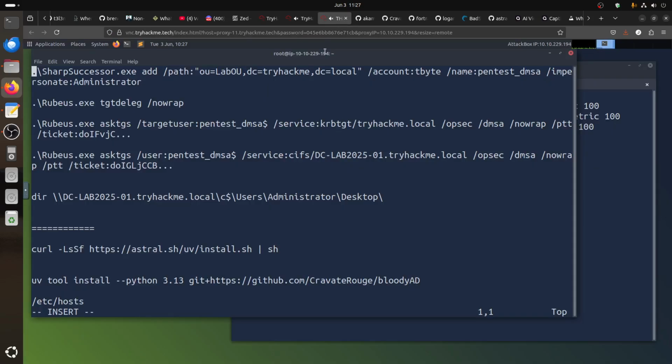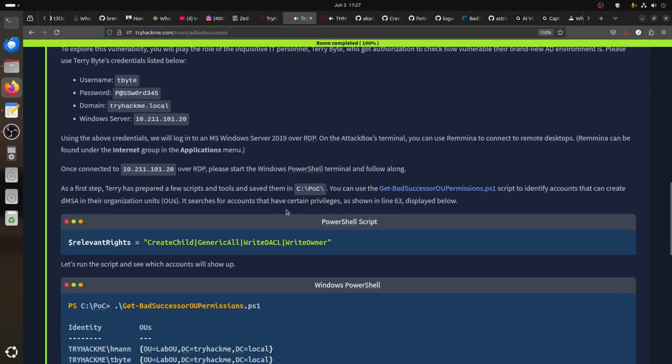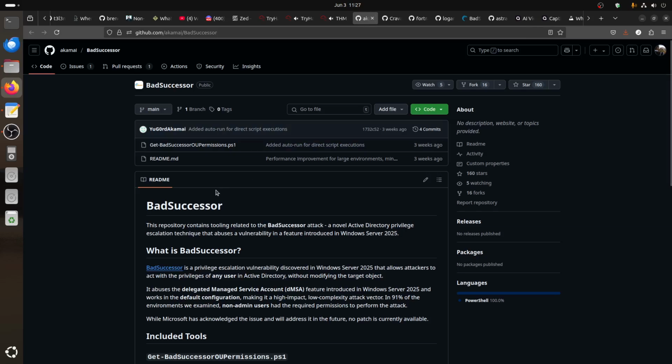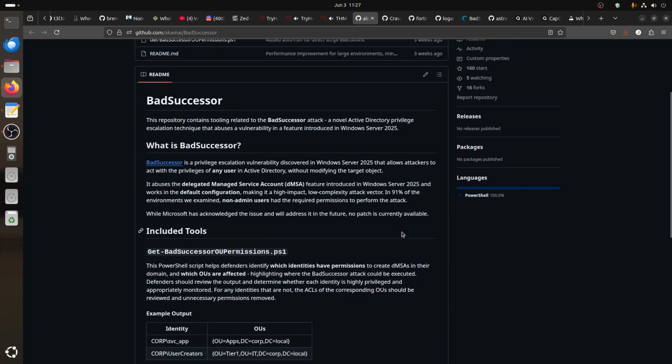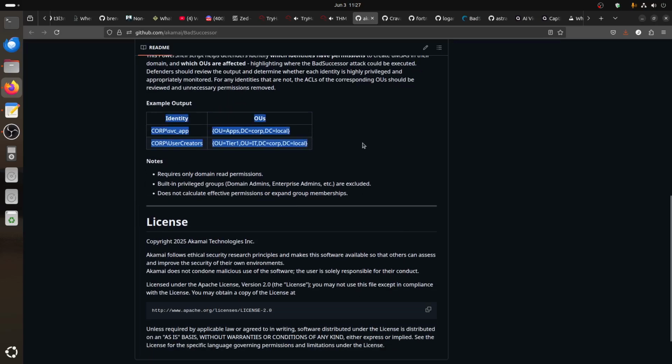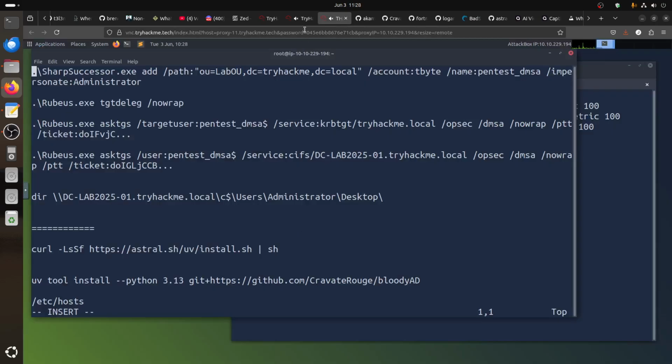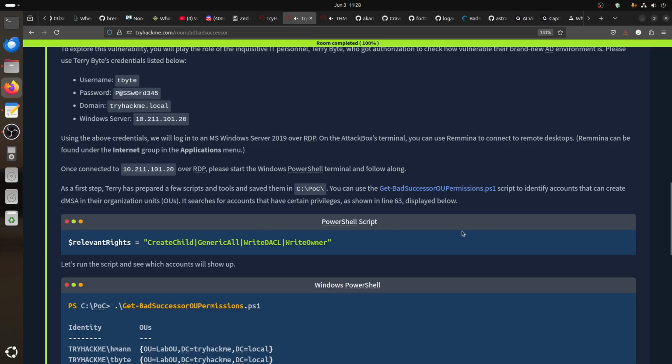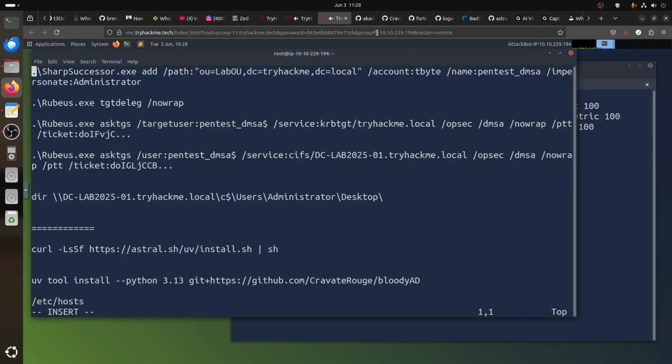The tools we're using now, for example, is the Get-BadSuccessor permission PowerShell script. This is reported to contain a tool related to the BadSuccessor attack and the novel Active Directory privilege. So basically, the tool looks for the users that have the permission that we need, specifically this one. So if you look for this, where is that script now?